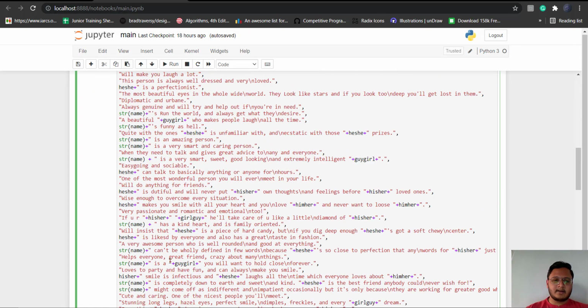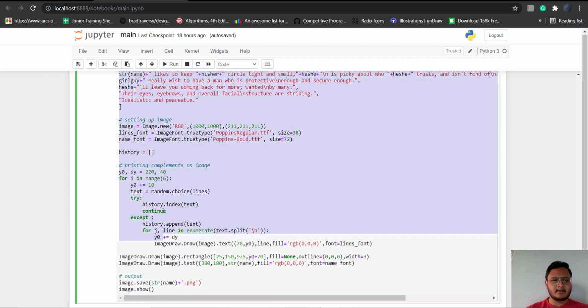These are some compliments, around 136 compliments that we are going to use to generate the image. After that we are going to make the image. This is the time when we are going to use the Pillow library. As you can see here, I am generating an image with 1000 by 1000 resolution and this background color. And these are the fonts that we are going to use in the image.